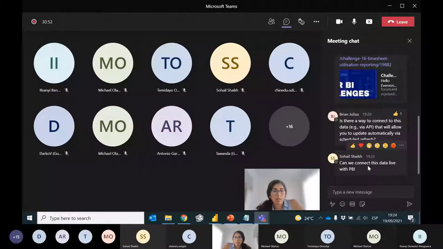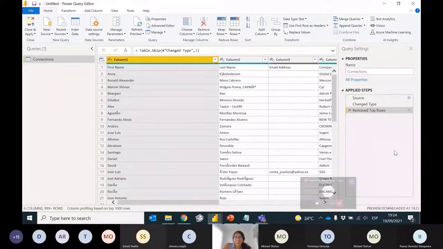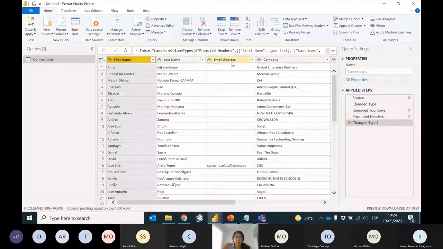Can we connect this data live with Power BI? I haven't tried. And I guess we can, but I haven't tried, sorry. Here we can see that the headers of the columns are in the second row. So we will click on use first row as headers to have it on the first row.